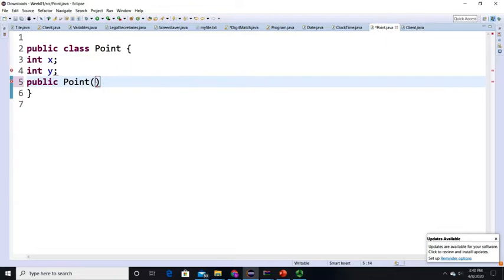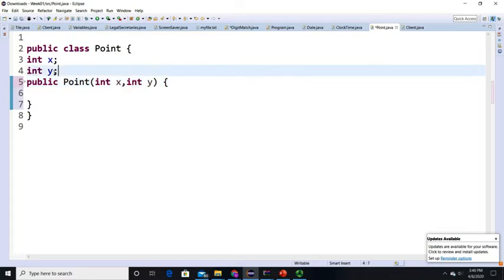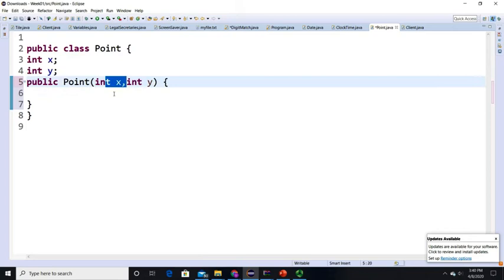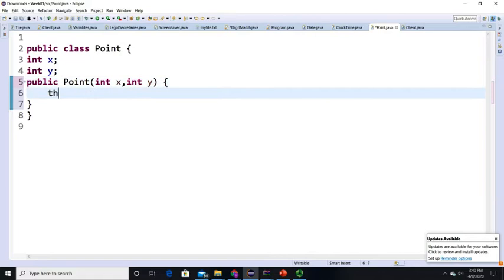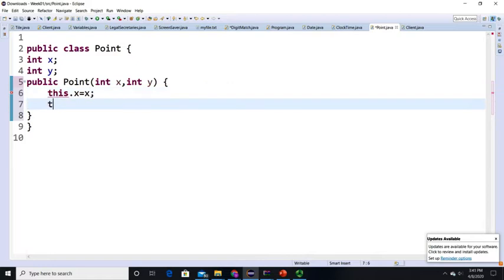But if you create a parameterized constructor, you have to pass or ask for the values, int x, int y, like this. Again, constructors are created depending on the number of parameters you have. In this constructor, I'm asking the user that when you create a Point object, you need to pass me the x and y value. Otherwise, I will not accept. So I'm using this.x equals x, semicolon, this.y equals y, semicolon.